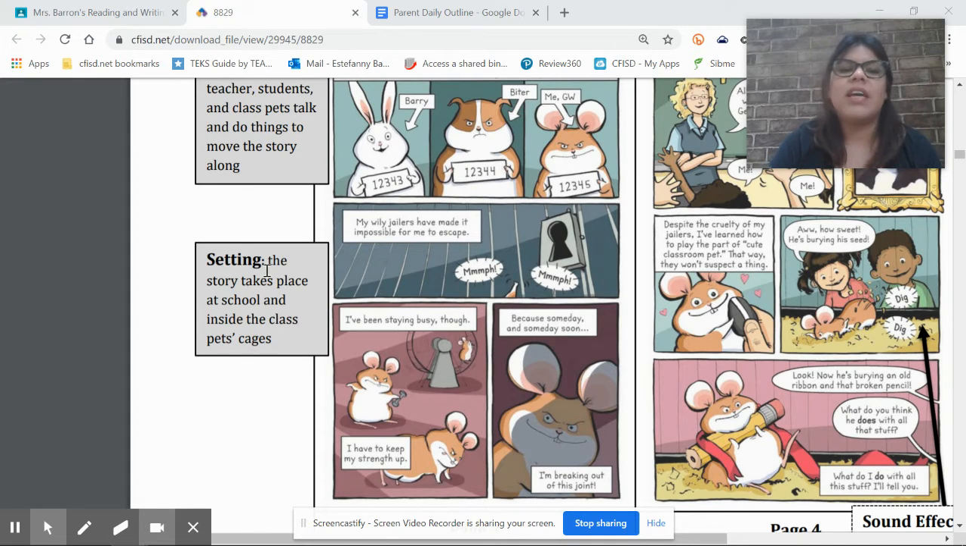That is our setting. The story takes place at school and inside the class pet's cages.